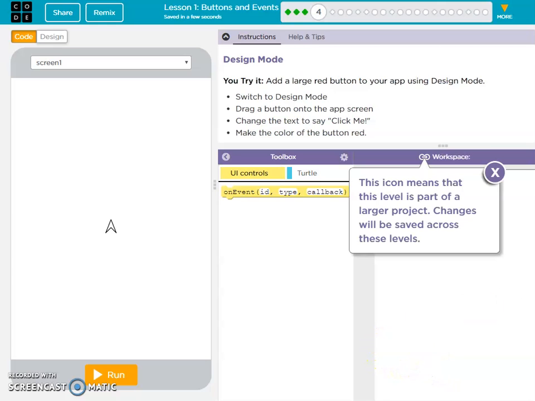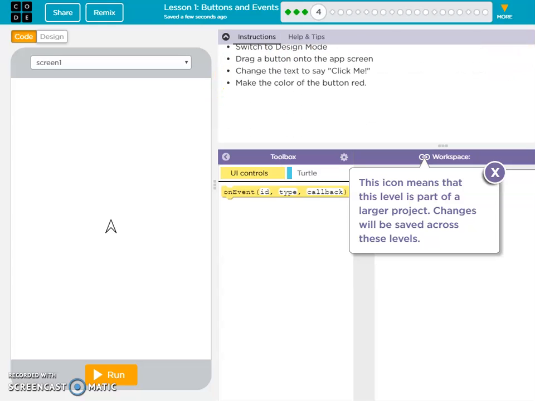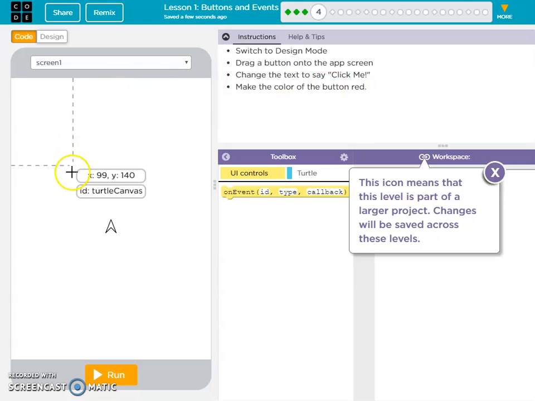So now you are in the App Lab. In this lab, you will design your app using the design mode. In the top pane, you will see the design mode where it will let you know what you need to be working on in your app. Over here is your screen of your app. Here's your toolbox and your workspace here. This icon means the level is part of a larger project. Changes will be saved across these levels.